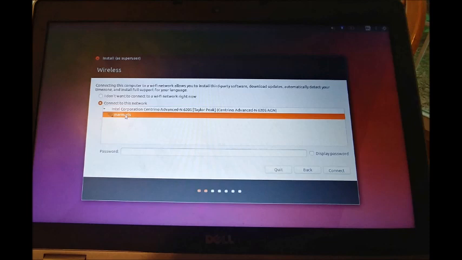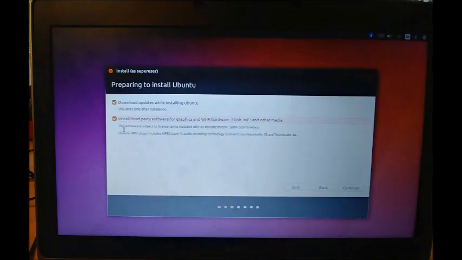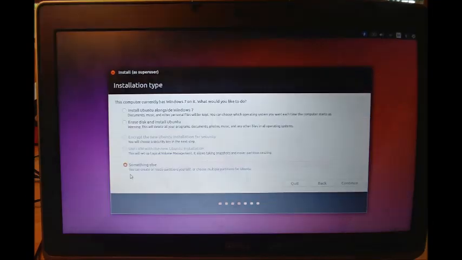Now, in choosing that, the first thing it's going to find is your wireless internet, and it's going to ask you to connect to that if you can, because it wants to do any updates that are necessary. Now, we're going to do a demo and full installation, and this is where it says things like downloading your updates and installing third-party software. Those are things you might have to do during the installation.